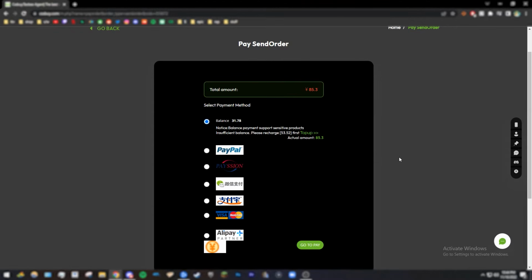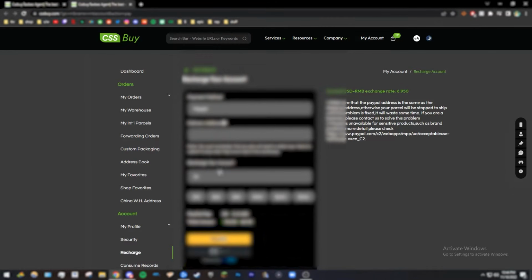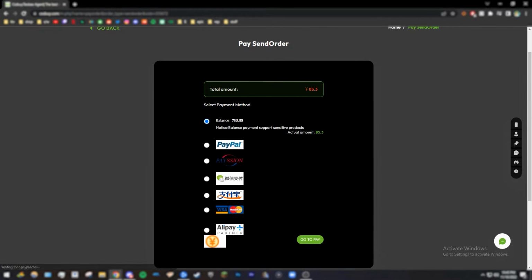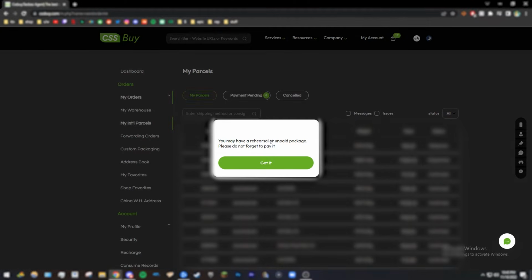Now, obviously, you have to pay. As we can see, my balance isn't quite enough yet, so I'll open up this tab here to top up my account with some more money. Then you can refresh the page if you have topped up your account, as you can see. So I will click go to pay with my balance. There we go. It'll link us to the parcels page in our menu here.